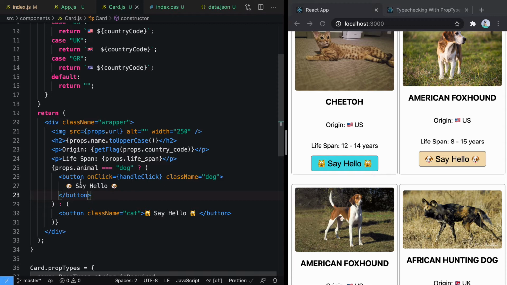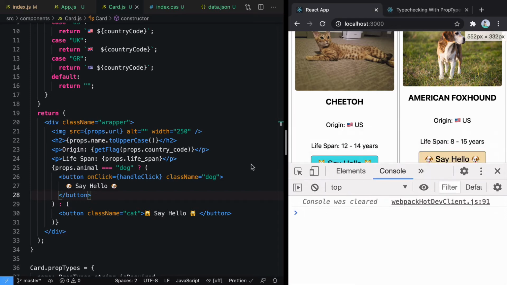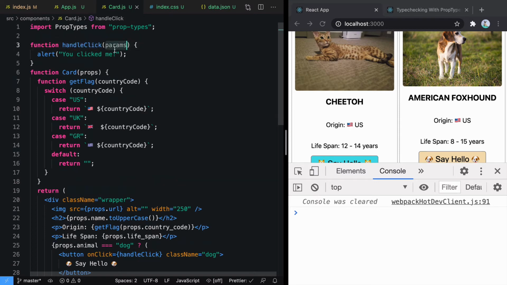You must be thinking, in HTML, whenever you handle any event, you get access to an event object. Do you get access to the event object here? You do. You get the same thing here. Say for example, if you want to get access to the event, instead of saying alert you clicked me, you can say console.log the event object.